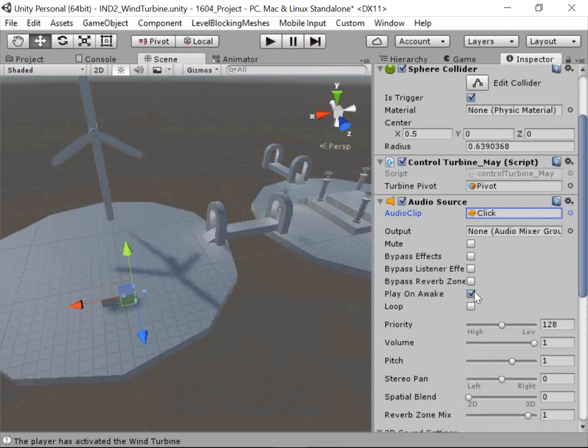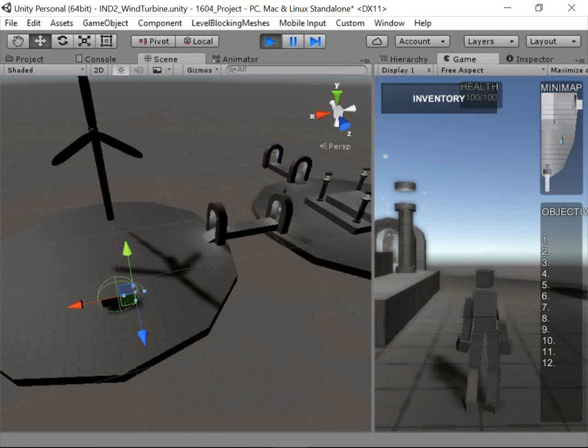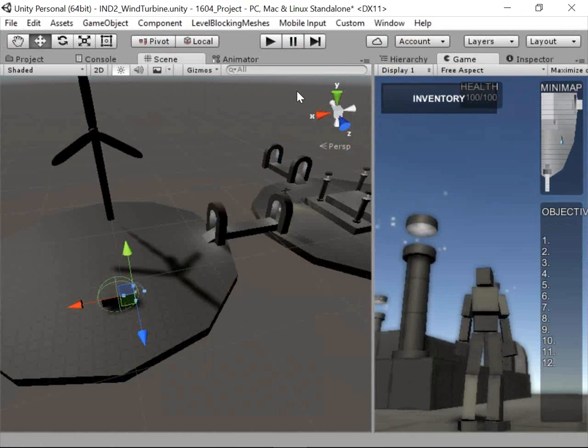And now you'll see this play on awake checkbox. Well, that's pretty self-explanatory, or should be, that this is going to play as soon as the level starts. So a really good way to test that your audio is actually working and that your sound file is not corrupted or anything weird is just play Unity, and you should hear it with that play on awake. Right? Hear that sound effect? We know the sound is playing, it's working.